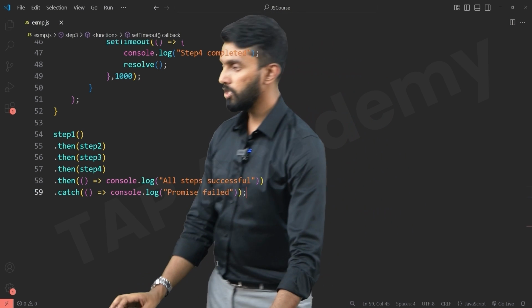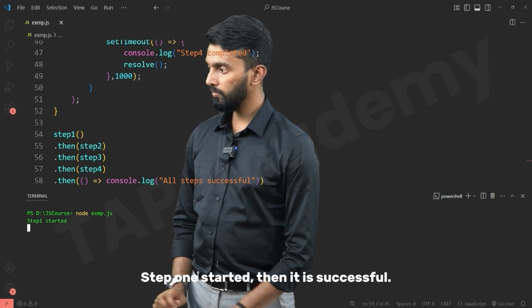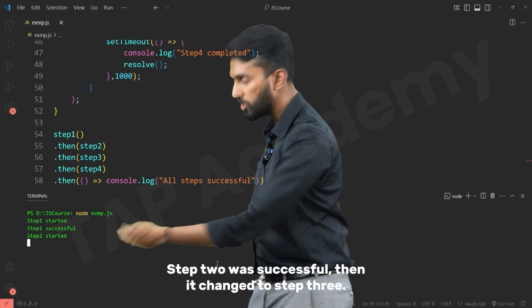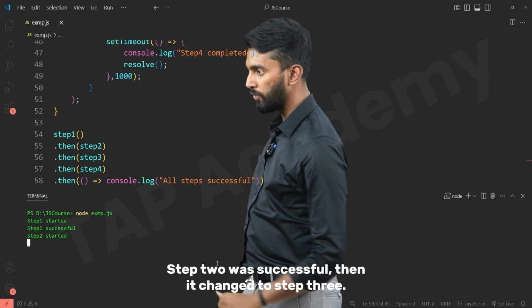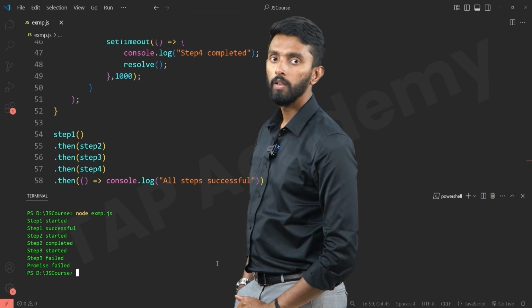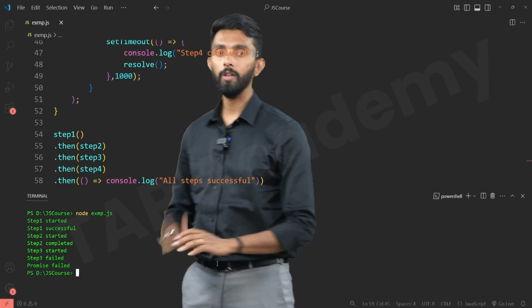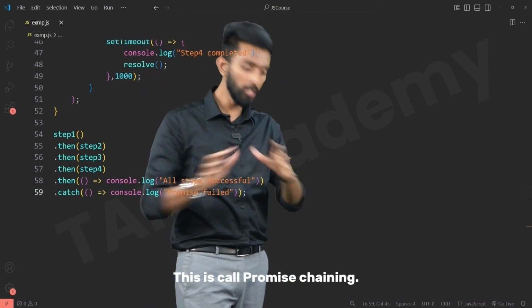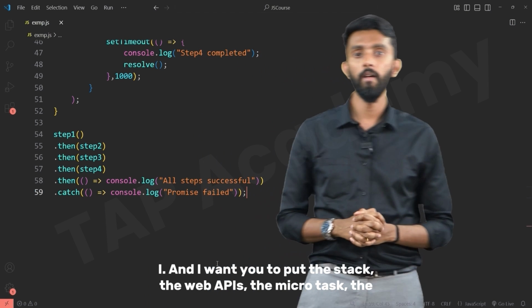Understood? So watch this carefully. Step 1 started, then it is successful. Then it changed to step 2. Step 2 was successful. Then it changed to step 3. Step 3 failed. Once step 3 failed, promise failed. I hope this much is clear to you. This is called promise chaining.